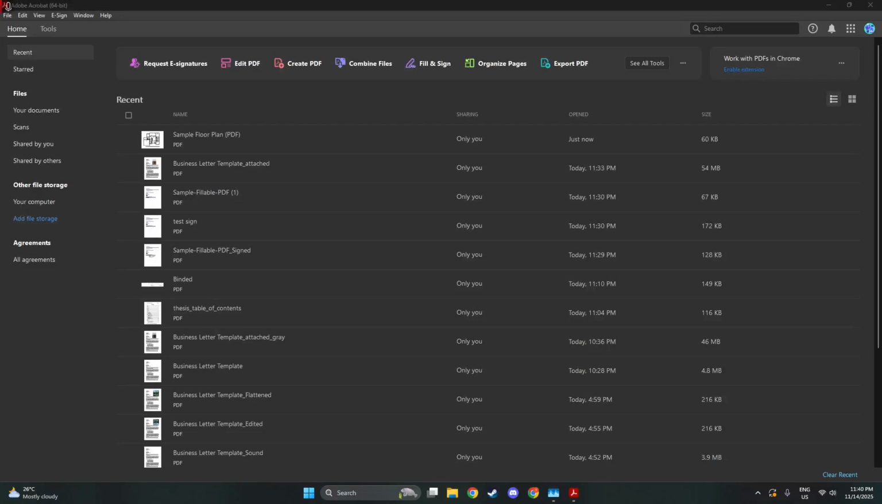In today's video, I'm going to teach you how to remove layers from a PDF file using Adobe Acrobat Pro DC. If you're dealing with complex PDF documents that contain multiple layers and you want to simplify them, this tutorial will guide you through the process of removing those layers in a few straightforward steps.